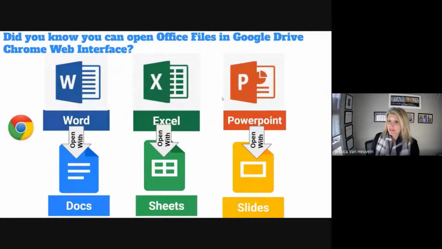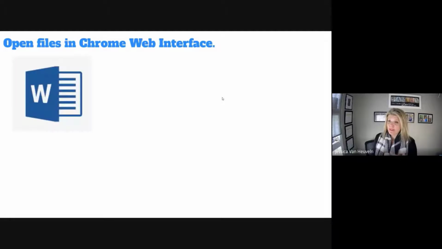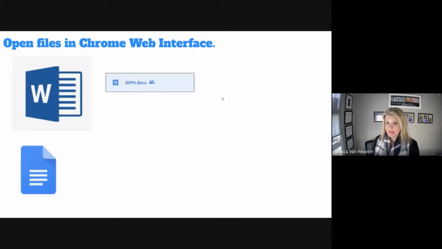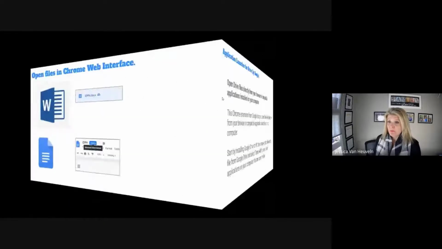So we talked about the next step here in the intermediate training. We talked about how we can open Word files into Google Docs. Remember, right-click, open with, same concept that we're used to for years, right? We know these are corresponding apps, right? So when you open files in Chrome Web Interface, we've talked about that. If you wanted to open a Word file inside Chrome, you can do that now, right? It's not going to make a new copy. It's just going to keep it in the Microsoft Office format.